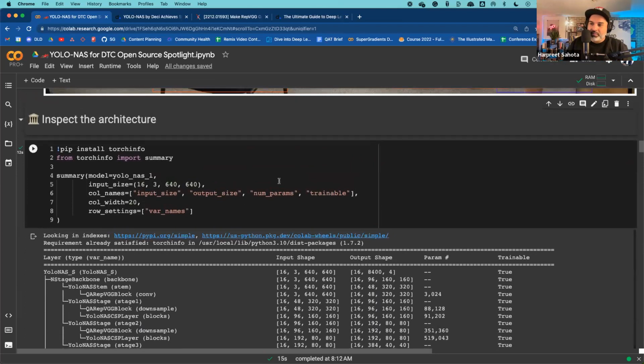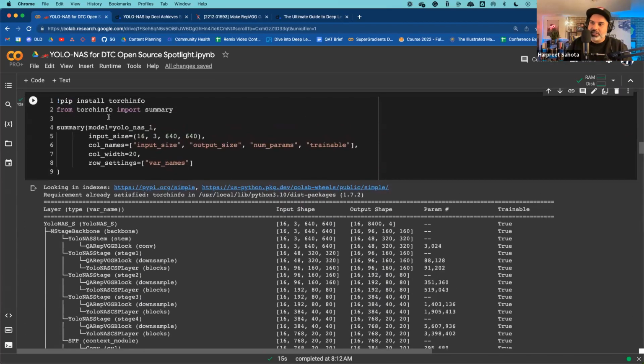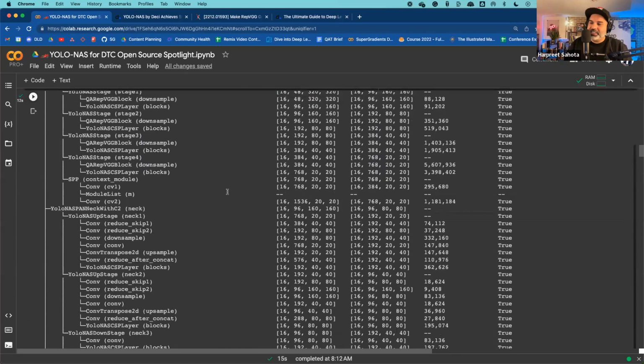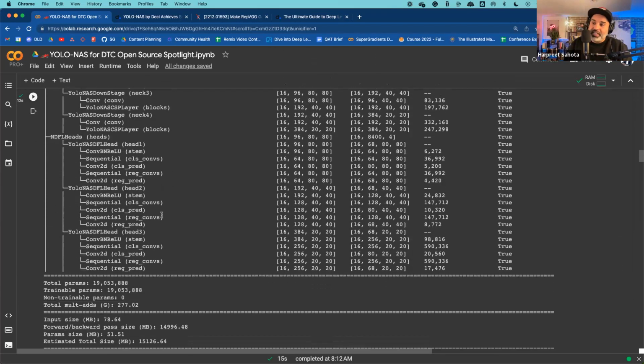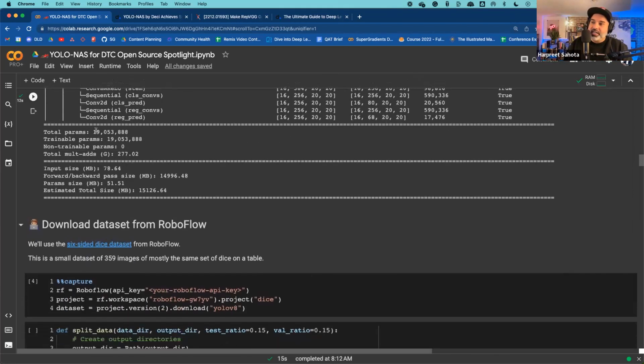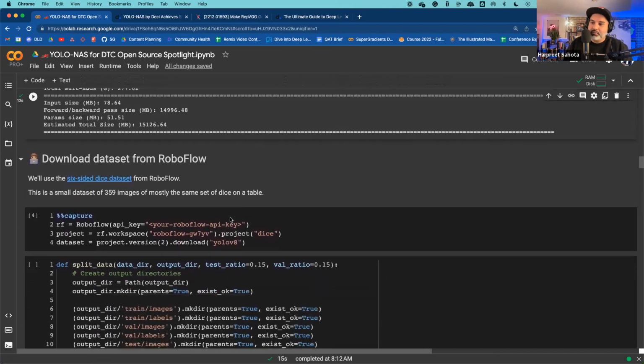It's a PyTorch model, so you can use Torch Info Summary to get that information. And you can see exactly what's happening in every layer of the model. Here, the small model we're working with has less than 20 million parameters. So that's the model there.